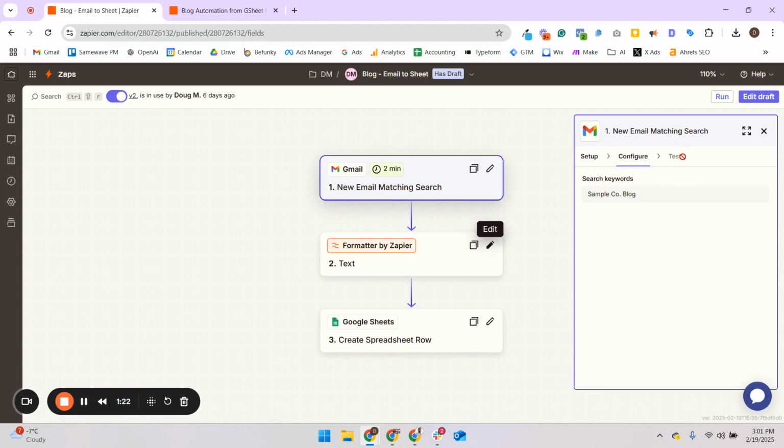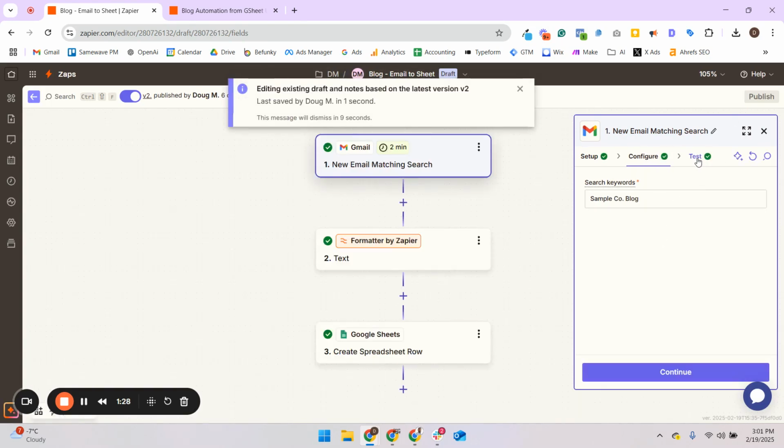Then you're going to want to test it. Essentially, once you have that email in your inbox, you can click this test and it's going to look for it. Now, I already tested, as you can see by this green check, but I've actually deleted the email now. So if I retested it, it would show up red. So I'm going to skip that.